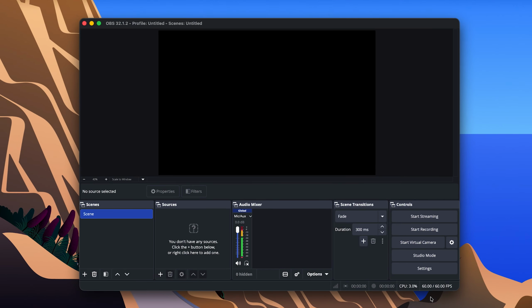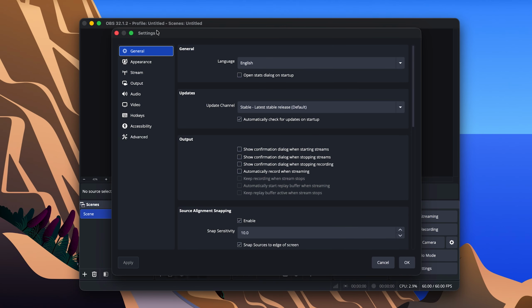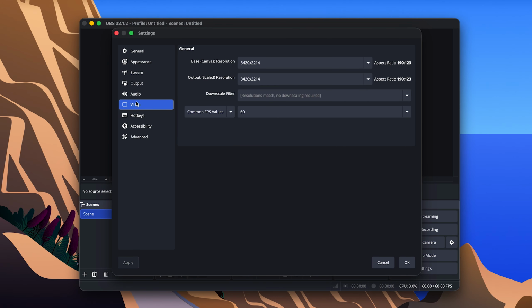Alright, so first things first, what you want to do is open up your OBS Studio on your Mac. Once you've done that, go to the settings right here, and the first thing we want to change is the video tab. Click on the video tab and you will see two different resolutions, the base and the output scaled resolution.